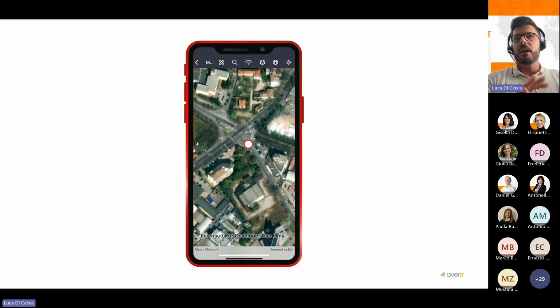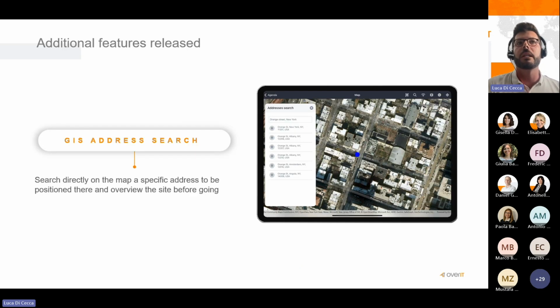So this ends the first mobile feature, the first big mobile feature. I just want to take a second to also talk about an additional feature that we released on the mobile, again on the FSM mobile, which is the GIS address search.